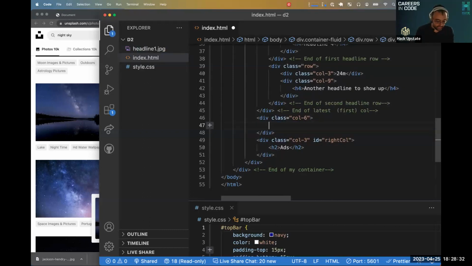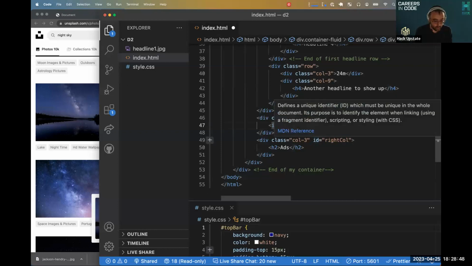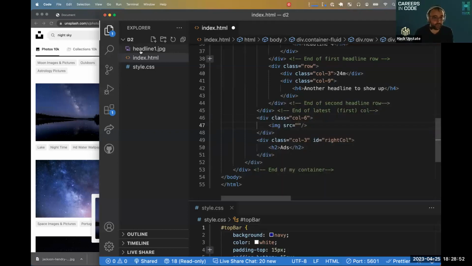What I'm going to use is my IMG tag. Important to note that IMG is a self-closing tag. We don't have a closing tag for IMG, so we put that slash at the end of it. Now, the IMG only requires one attribute called SRC, or the source. And then we need to use this exact same file name right here. So I'm going to say headline1.jpg and save that.